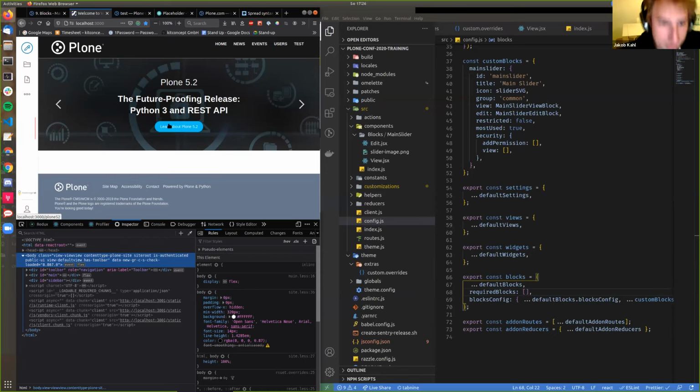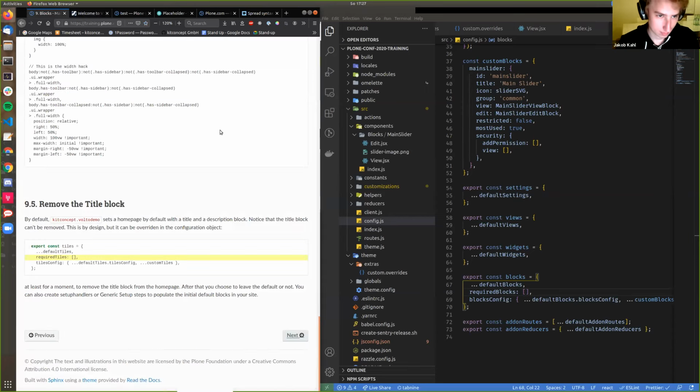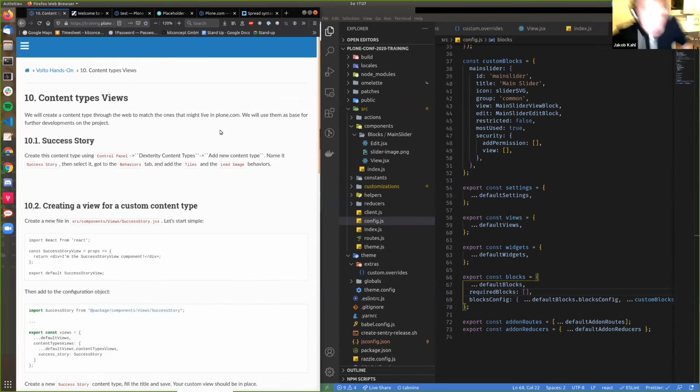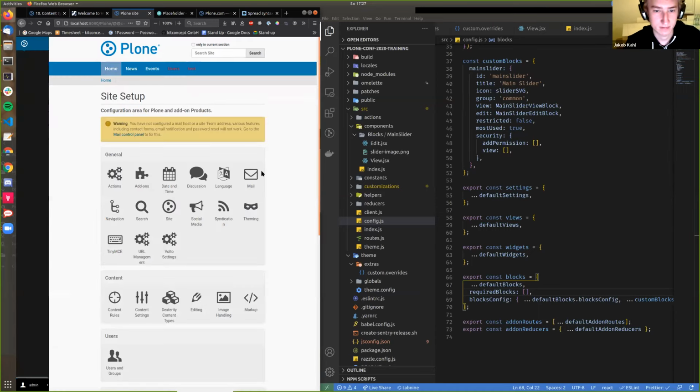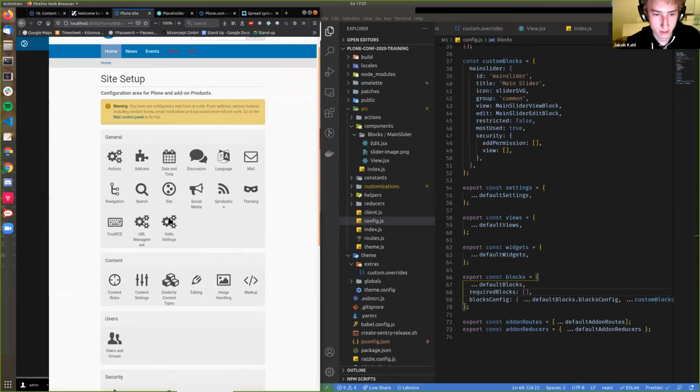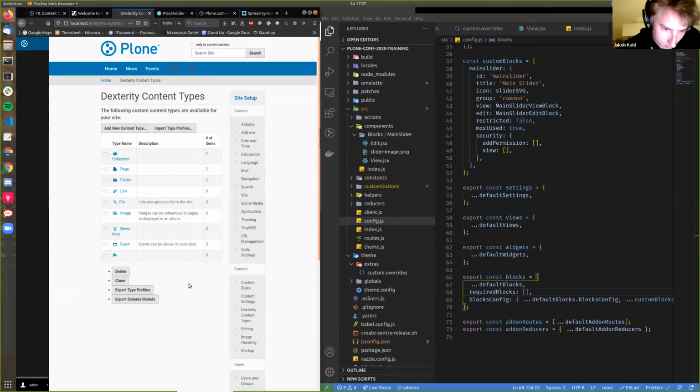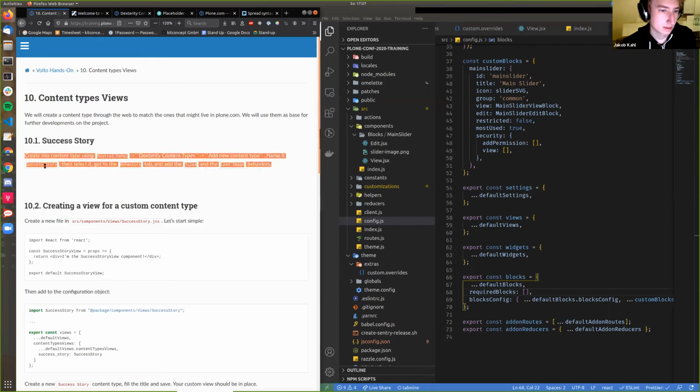I think everyone should now be on the same state here, with only the main slider block present on the start page. And we can continue with our next thing, and that will be creating content types and creating views for those content types. So what we do first is, again, very familiar to those of you who already have worked a lot with normal Plone, adding a new content type, very straightforward via the Plone interface, using Dexterity content types. In our case, that will be called success story.